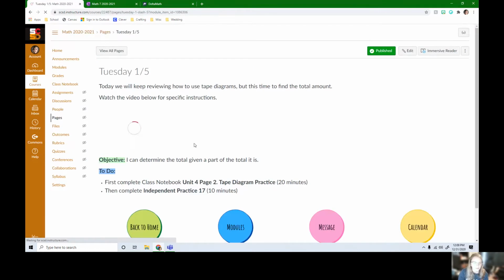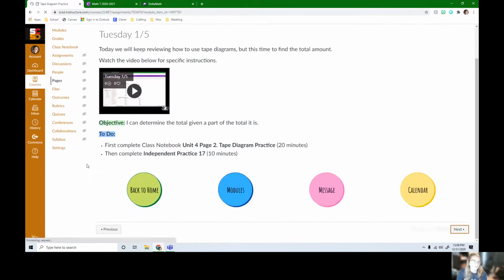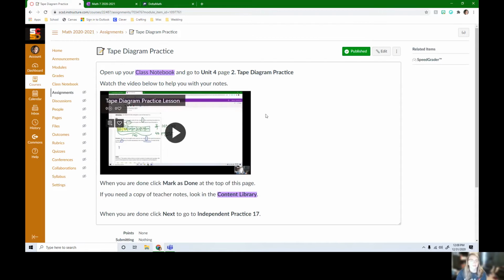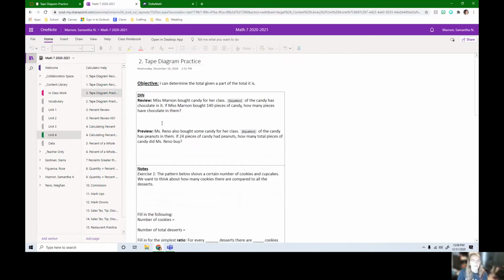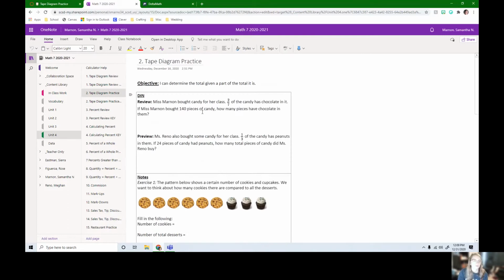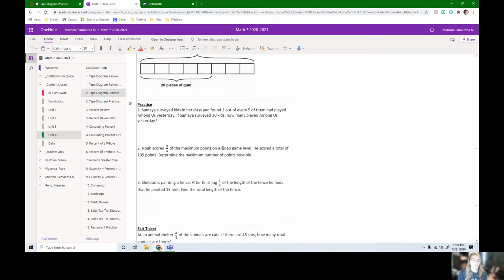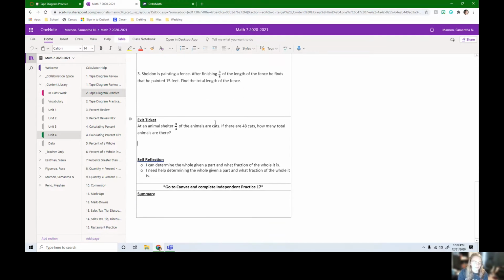For Tuesday, we're going to keep working in Class Notebook with tape diagram practice. We would review the tape diagrams on Monday, and now we're going to practice them on Tuesday. Again, here is the video lesson if they are absent, but we should be logging onto Teams or coming into class. Here's what the page looks like. It's got some cookies and cupcakes. Your student will fill all this out in class, and then independently they'll do the practice and the exit ticket. And then we have a quick quiz in Canvas.